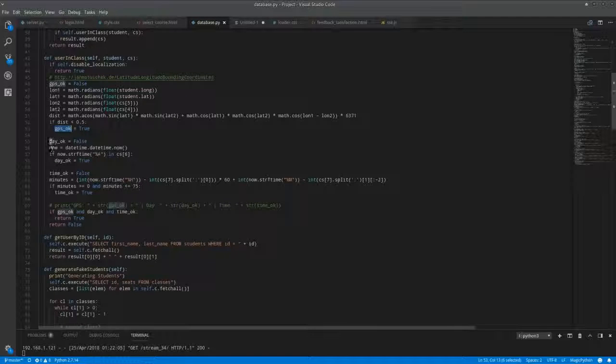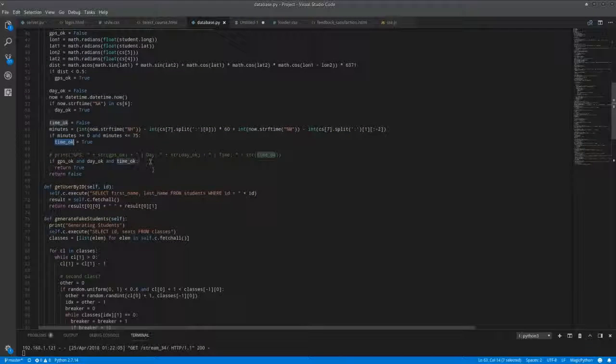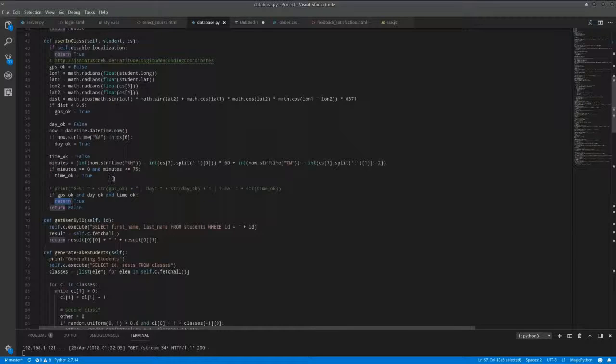The next two validations are just based on making sure that the current day of the week is correct and corresponds with the class, as well as how much time has passed from the time the class should have started. If this is between 0 and 75 minutes, we're also setting the time to OK. If all of these three values are in good standing, we're returning true, and with that validating that the user is actually in the class.